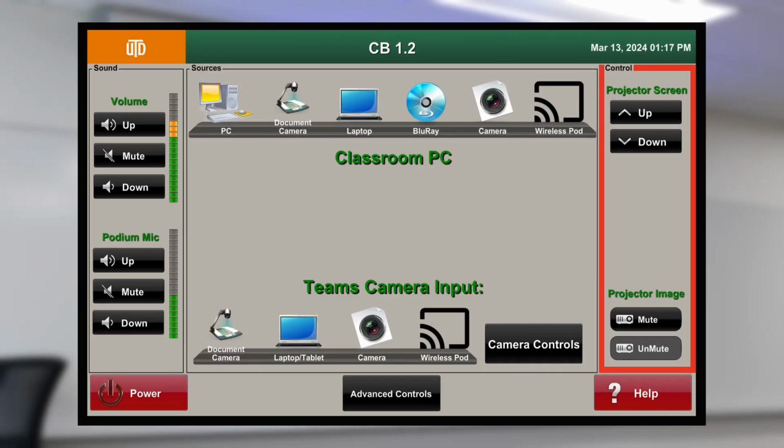Control. On the right, we have Control. If you wish to raise or lower the projector screen, you can do so by pressing the up or down buttons on the touch panel. Pressing mute will disable the projector's image and gray the mute button. To unmute, press unmute.